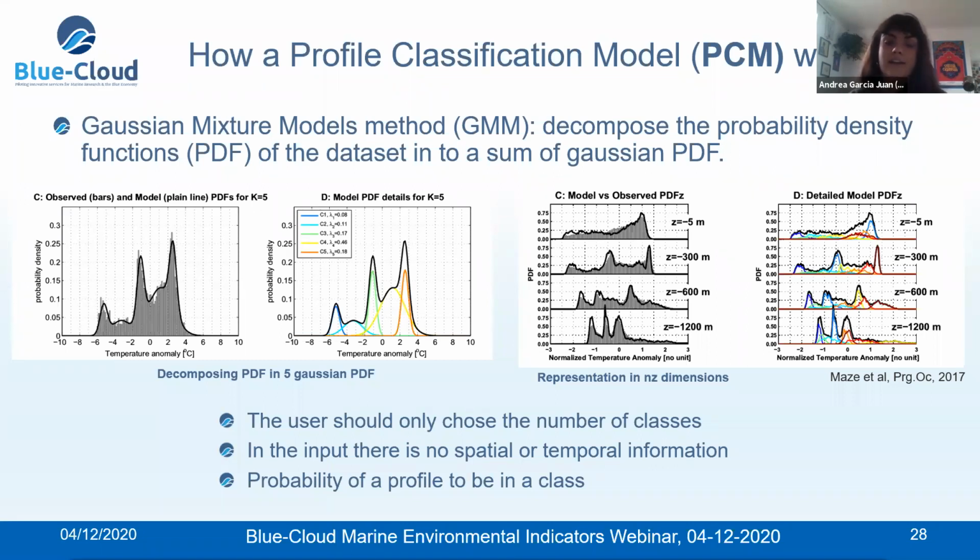And an advantage of the Gaussian mixture model method compared to K-means, for example, is that we are able to compute the probability of a profile to be in a class. And that's a very useful information, as I will explain to you in a few minutes. Next slide, please.